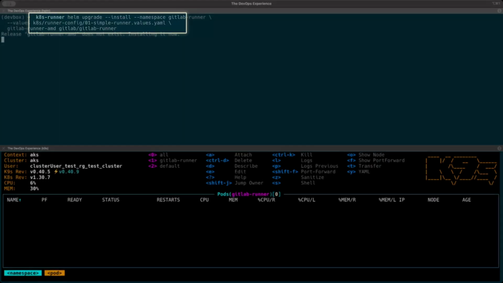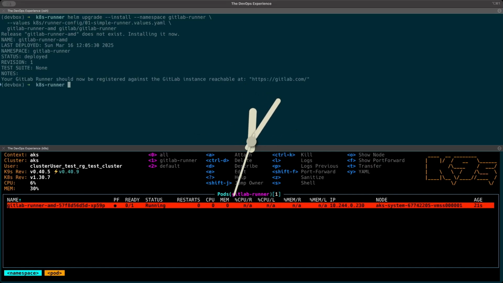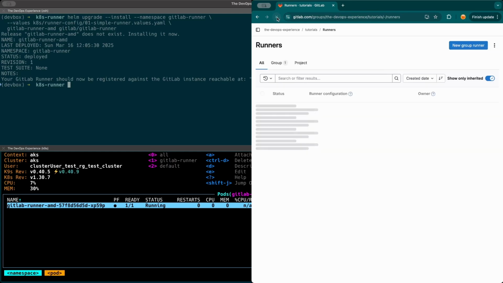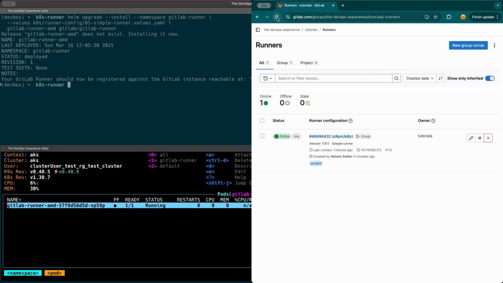This will take a little bit of time, but once it's up, we should see it marked as active in GitLab. And there it is. Our first runner is up and running. Now it's time to put it to test by running our first pipeline.